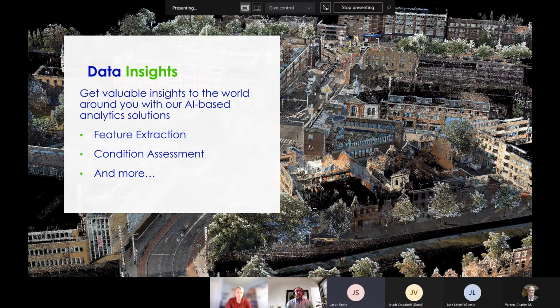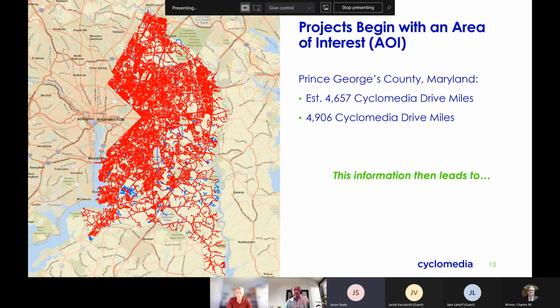Once a customer does a collection with us, because we're capturing all that imagery and LiDAR in concert with one another, there's an opportunity for feature extractions, condition assessments, and so forth. Certain departments who shall remain nameless right now are interested in this with us, but it's not something Prince George's has pulled the trigger on to date, though we do have an eye on it for the future. And a project really begins, as I said, with that area of interest.